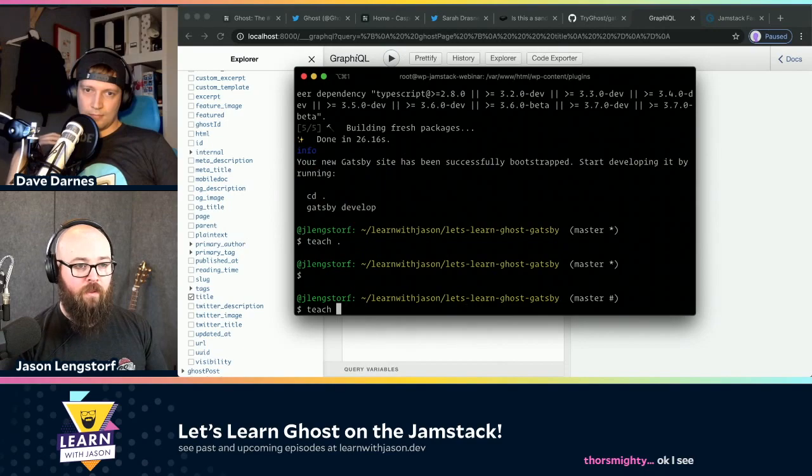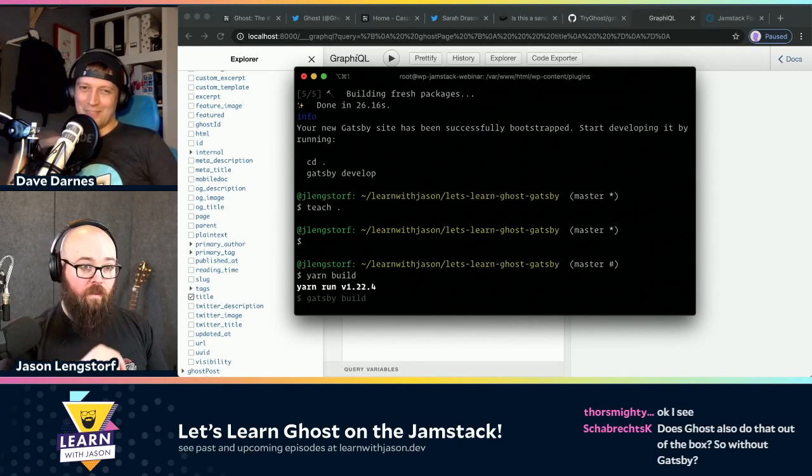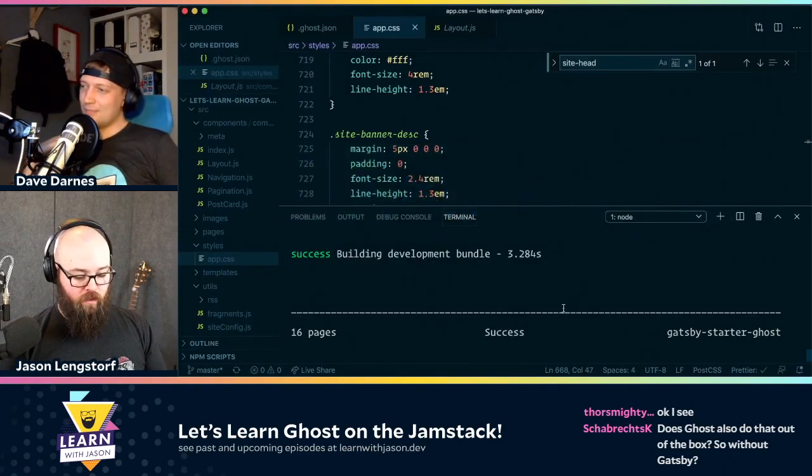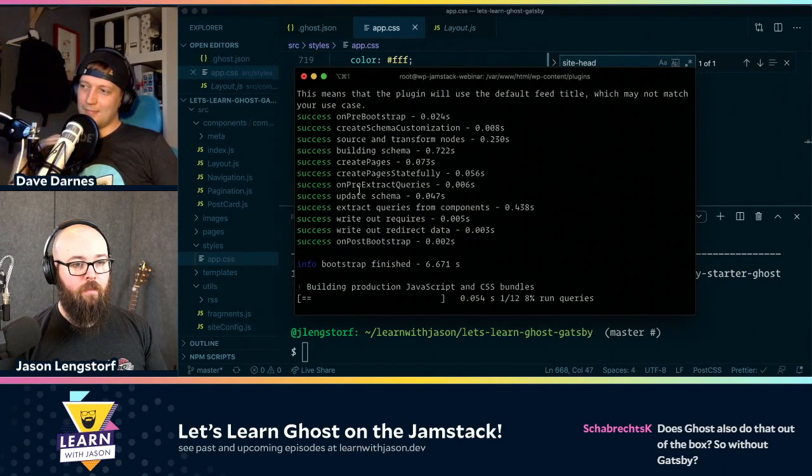If I want to build this, do I just run Ghost? Or no, I know exactly what I do because I know how Gatsby works. So I'm going to yarn build. There we go. And I'm going to stop this server because otherwise they'll fight with each other. So I'm going to build this.